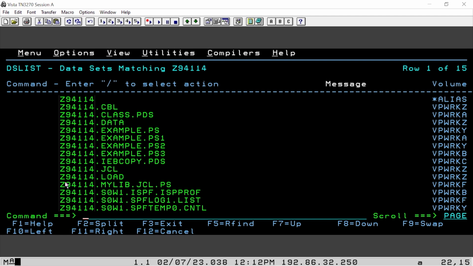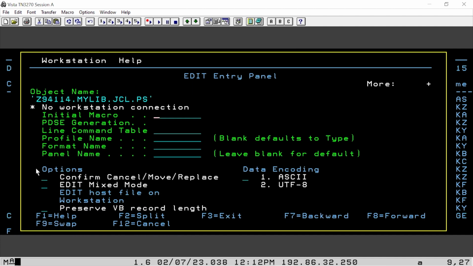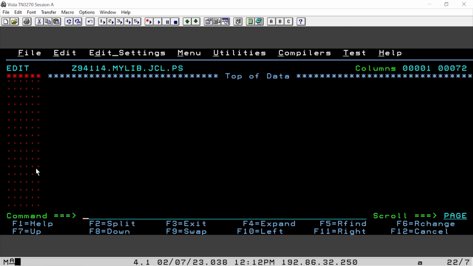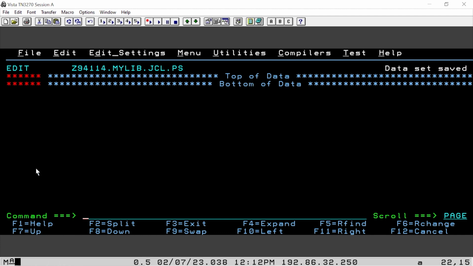Now we're going to enter into the JCL, mylib.jcl.ps, by giving an E option here. Whenever we enter into this PS file, in the command line give the SAVE command to save the data.